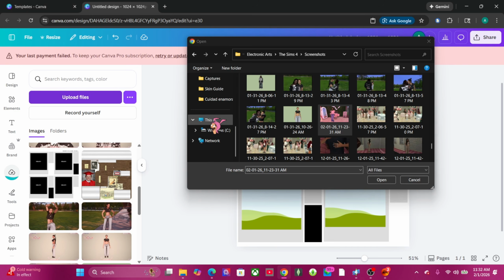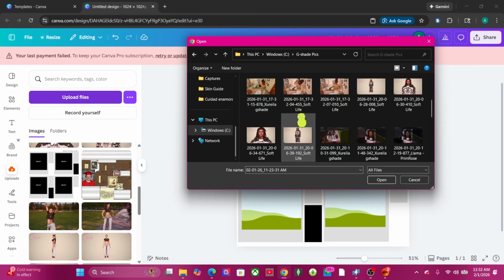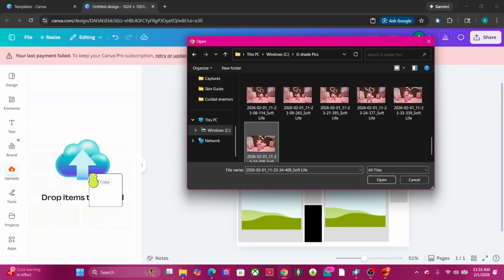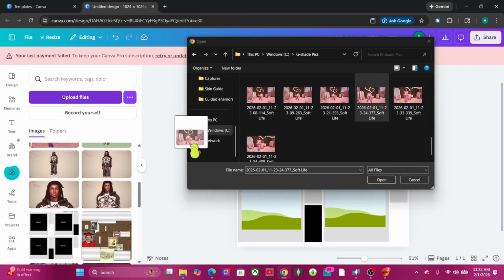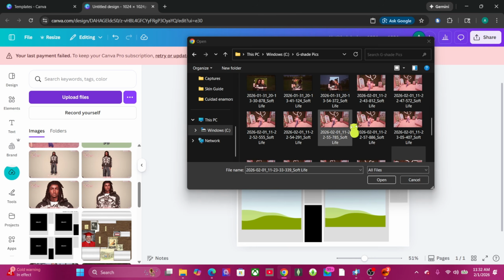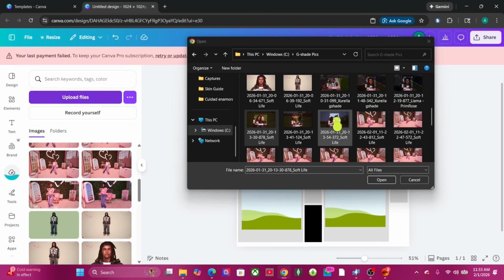And I was just dragging that screenshot over that I took in game without my GShade. And then I go to my GShade pics here, that's my folder where all my pictures are, and I'm just going to drag over the pictures that I took of her. And that's the same thing you want to do. Whatever folder you have your Sims pictures in, just drag those pictures over and choose the best pictures out of those to basically put in this frame.